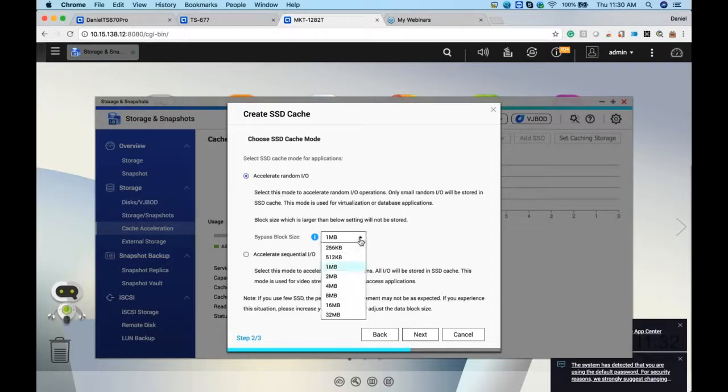And then here is the bypass block size, basically how big of a size should I cache? Like, should I say size is bigger than 8 megabytes, bypass the cache? Size is bigger than 32 megabytes, bypass the cache? Just kind of choosing how small the files you want to cache. Or I can choose sequential. This will just cache everything. Any file I open gets copied to the cache. So maybe in this case, I'll just choose accelerate random, and I'll choose maybe 8 megabyte.